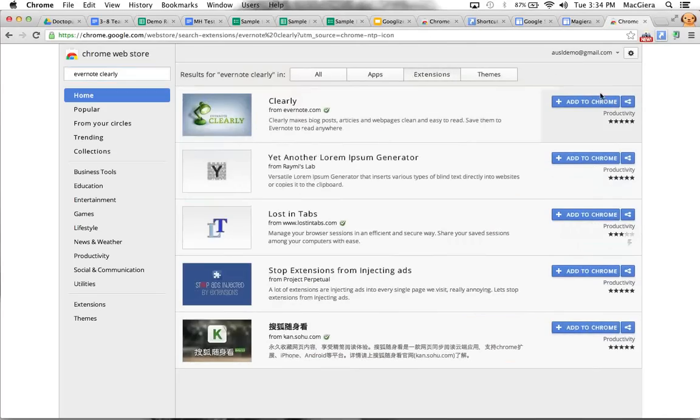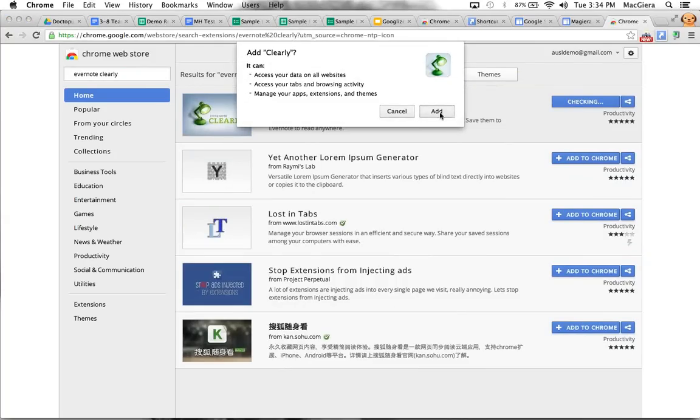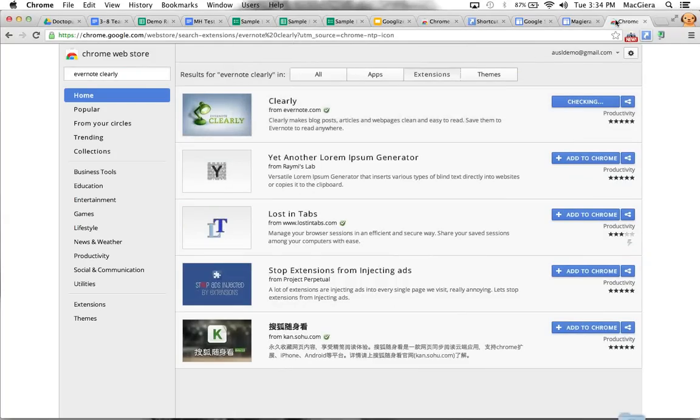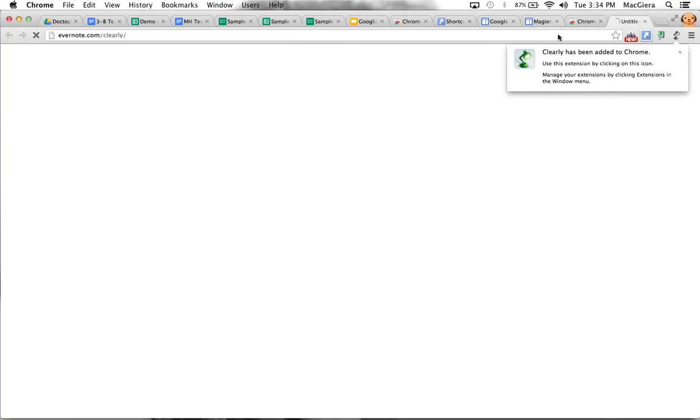If you know it's an extension, click on that. Then you add it to Chrome. Most apps and extensions are free. There are a handful that cost money, but the majority are free, which is another reason I love them.